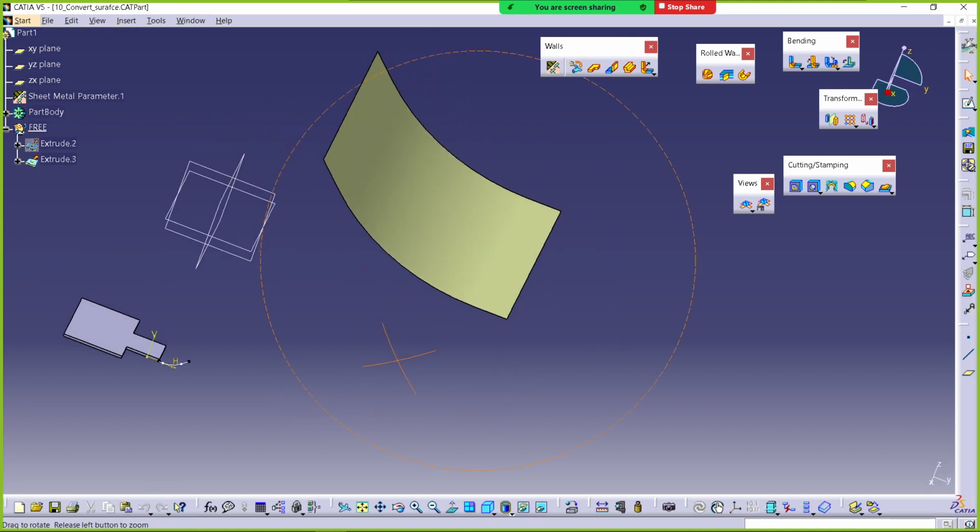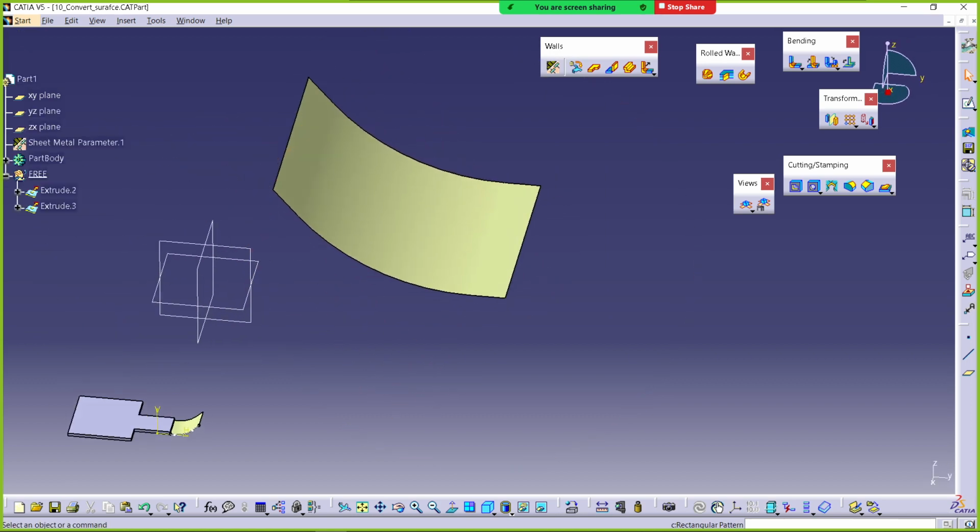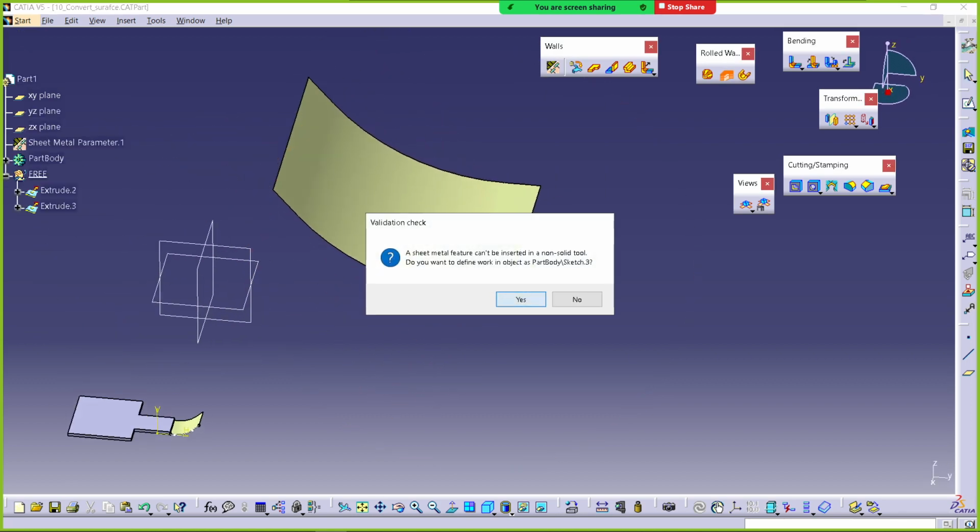So basically this convert surface also is in three types. You can see whenever we go for this convert surface.